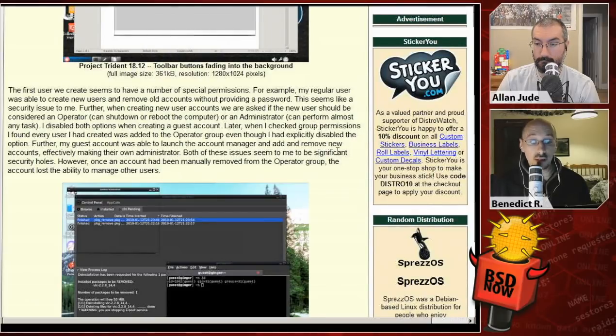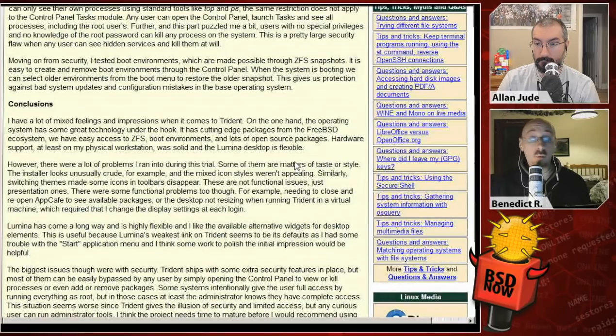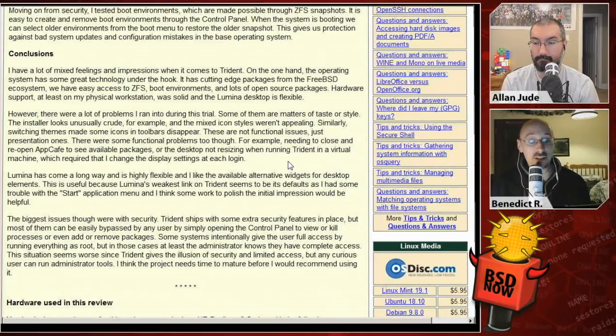And they conclude that they have a lot of mixed feelings and impressions when it comes to Trident. On the one hand, the operating system has some great technology under the hood. It has cutting-edge packages from the FreeBSD ecosystem, easy access to ZFS, boot environments, and lots of open source packages. Hardware support, at least on the physical workstation they tried, was solid, and the Lumina desktop is flexible. However, on the other side, there were a lot of problems they ran into during this trial. Some of them are matters of taste or style. The installer looks unusually crude, for example, and the mixed icon styles weren't appealing.